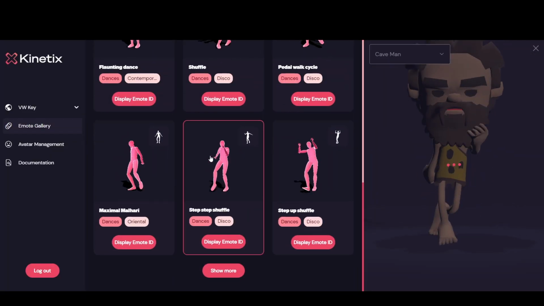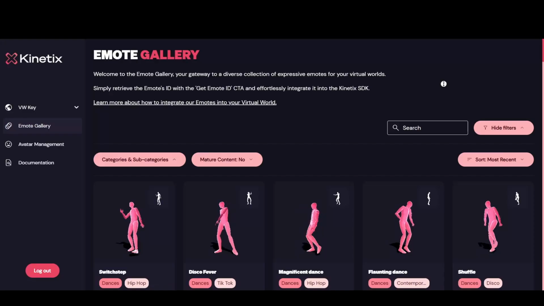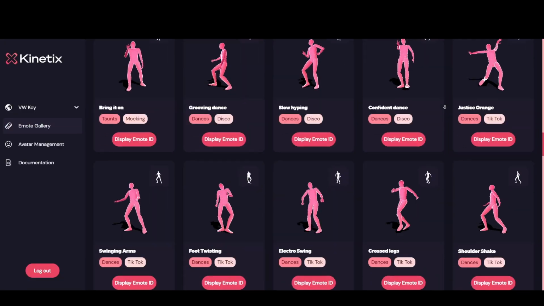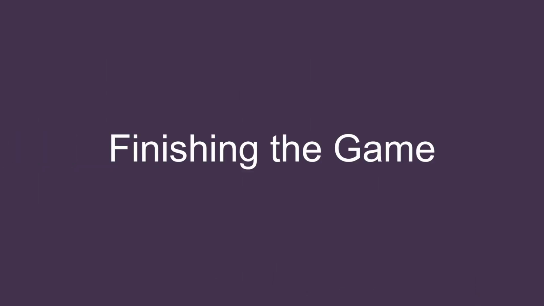For the bulk of them though, I just went to Kinetics' huge emote library and grabbed the ID from there and gave it to the user like so. They currently have the world's largest emote library, so there are a lot to choose from. They even have a mature content section in there. Let's go check that out real quick. Oh my god, it's so beautiful. I love all of them.